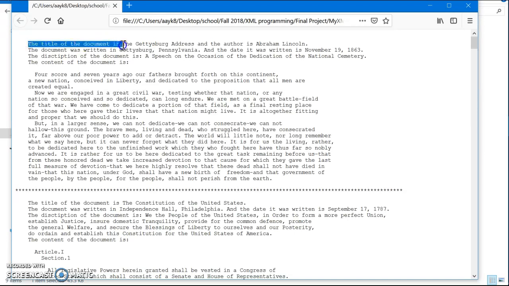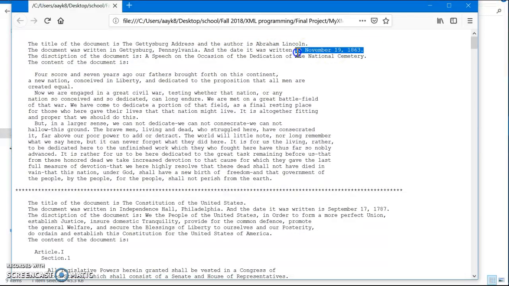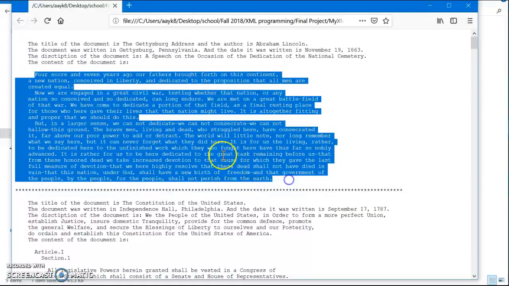So the title of the document is the Gettysburg Address, and the author is Abraham Lincoln. He's the one who gave the address, and the document was written in Gettysburg, Pennsylvania, the place where he gave the speech, and the date was November 19th, 1863. The description of the document is pulled out, and it's already pulled out the values like the date, the author, the place, the location. And this is my text with the 3 paragraphs.